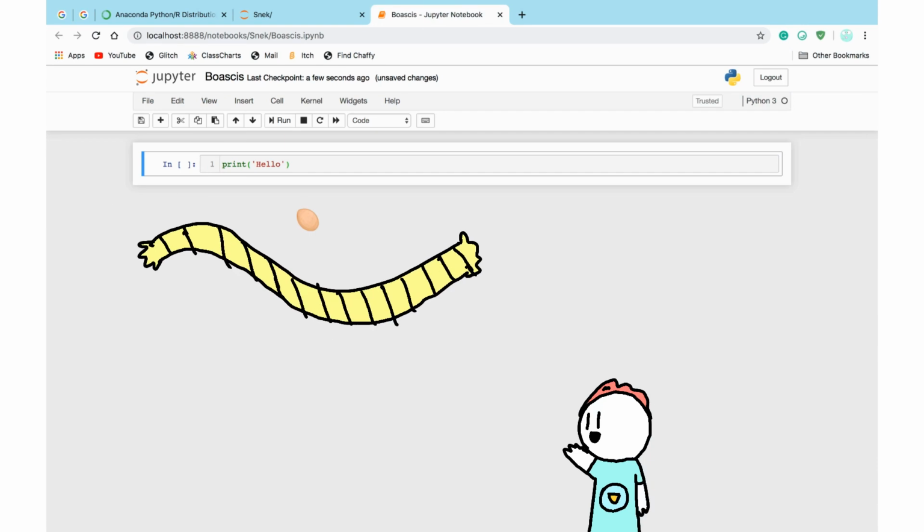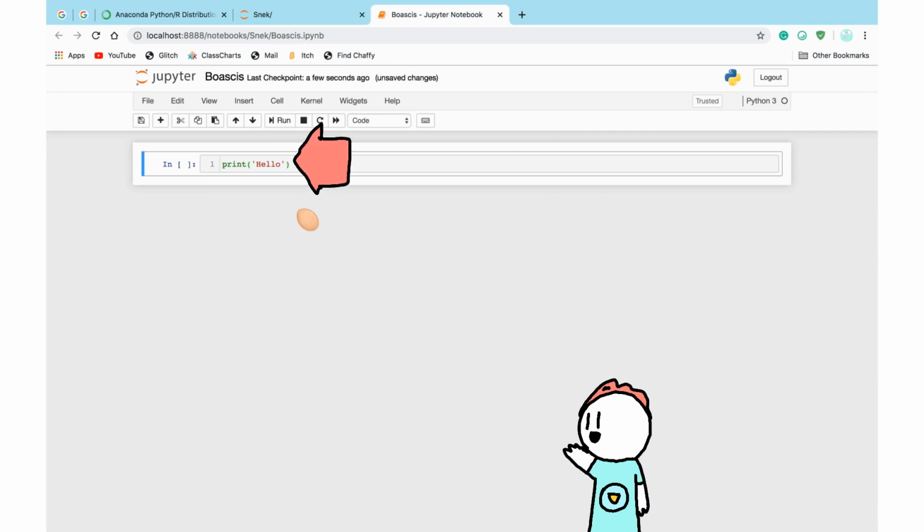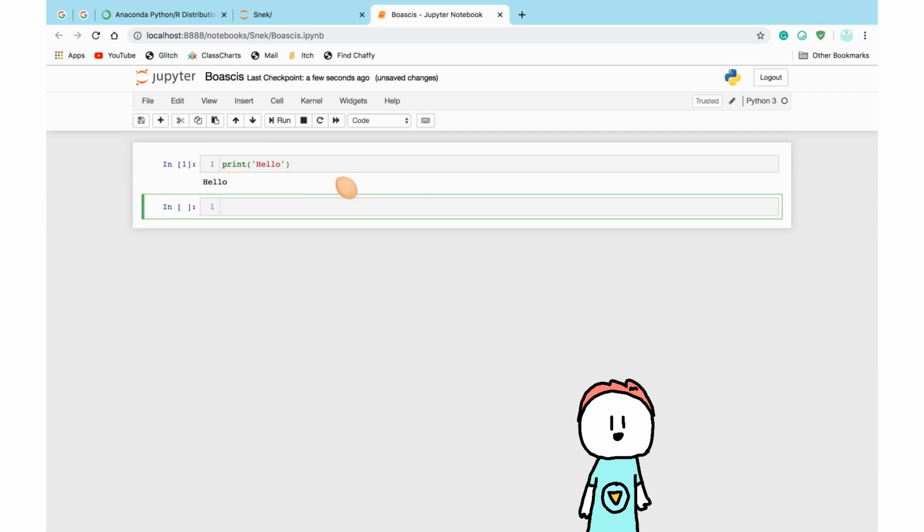This is a string data type made of letters. You can tell it's a string because of the apostrophes. Now press Shift-Enter to run. Whoa, you just typed your first command. It should give you back hello.